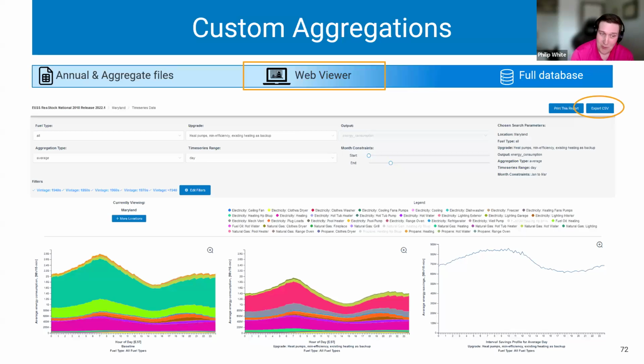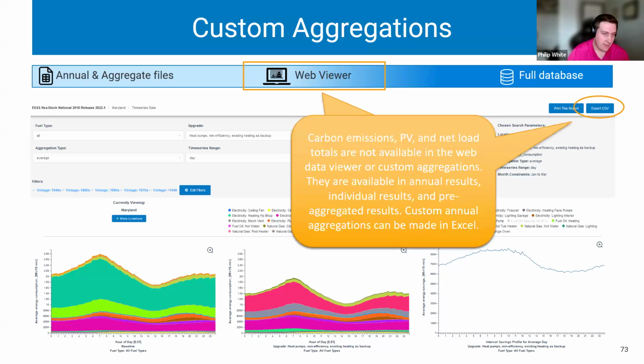You can use this web data viewer interface to download custom aggregations of data with the Export CSV button. If you want time series, we recommend choosing the 60-minute resolution option. You'll get 60-minute data for the whole year, aggregated for the housing stock of the geography you're looking at, and then with any of the filters you applied. In general, the data you download here is very similar to the pre-aggregated data, just with your own filters applied. There are a few key differences.